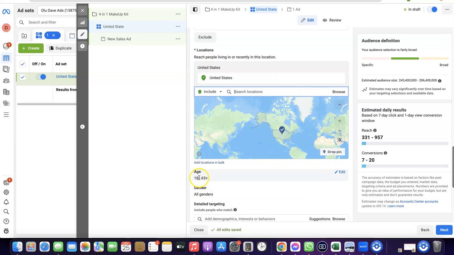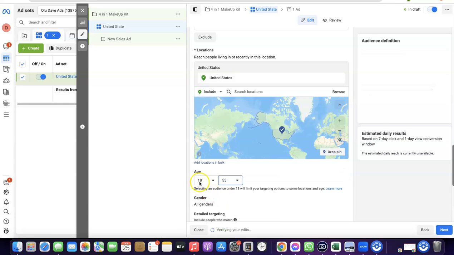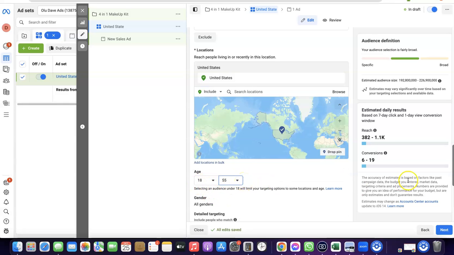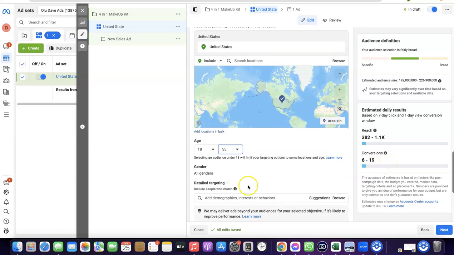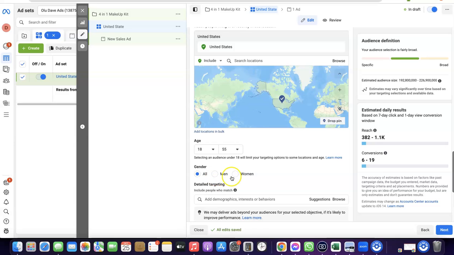Then for the age bracket, depending on the kind of product you are selling, you can easily tell the kind of people that will be interested in the product. So you yourself should be able to indicate the age of people that might be interested in the product you want to sell. So for my own, I'm going to leave it at 18 to 55. After that, you want to scroll down here, then click on gender. Obviously it's going to be women that are going to be interested in this product.